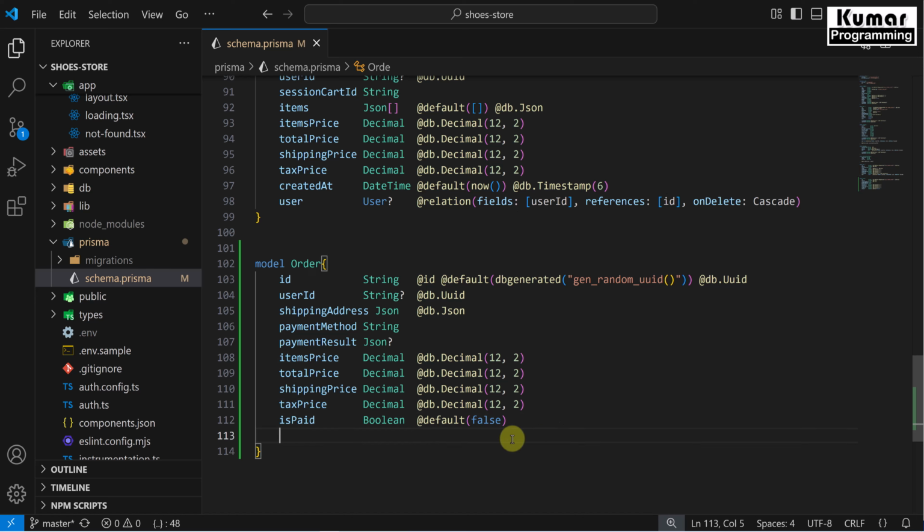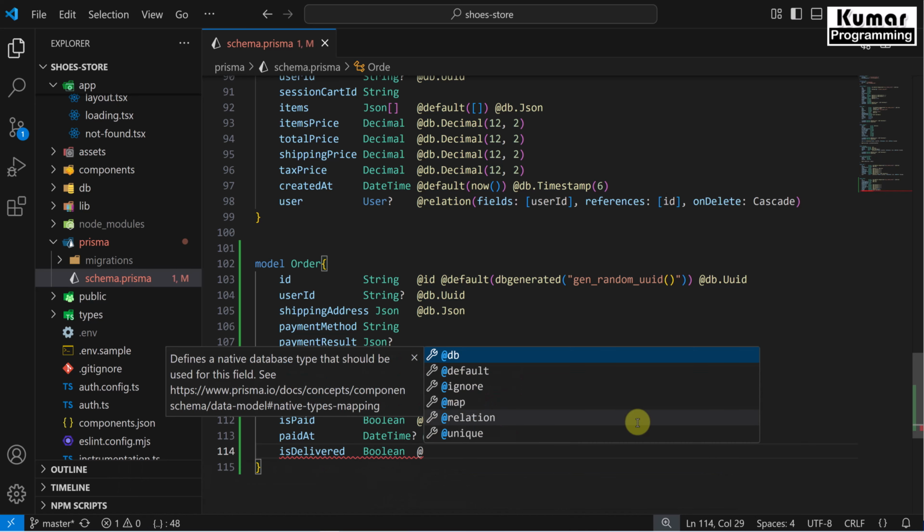And the next field which we have is paidAt, which would be of type DateTime and optional, and we would be having the annotation db.Timestamp. Okay, and similarly we are going to have another field, isDelivered, where we are going to maintain whether this order is delivered or not. This would be of type Boolean, and the default value we are going to maintain as false.